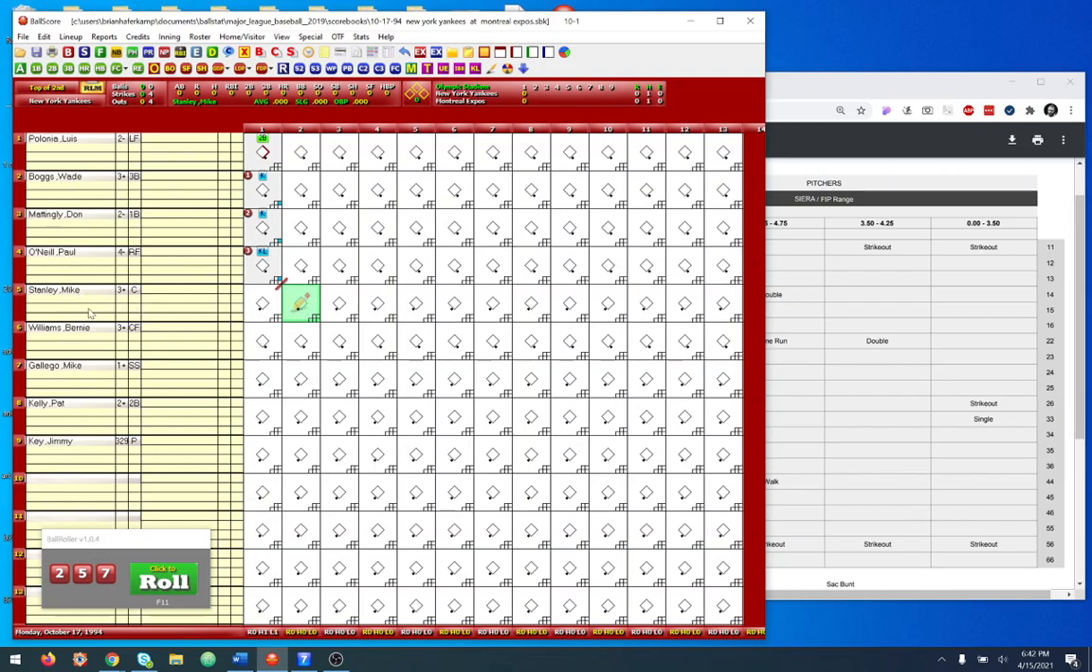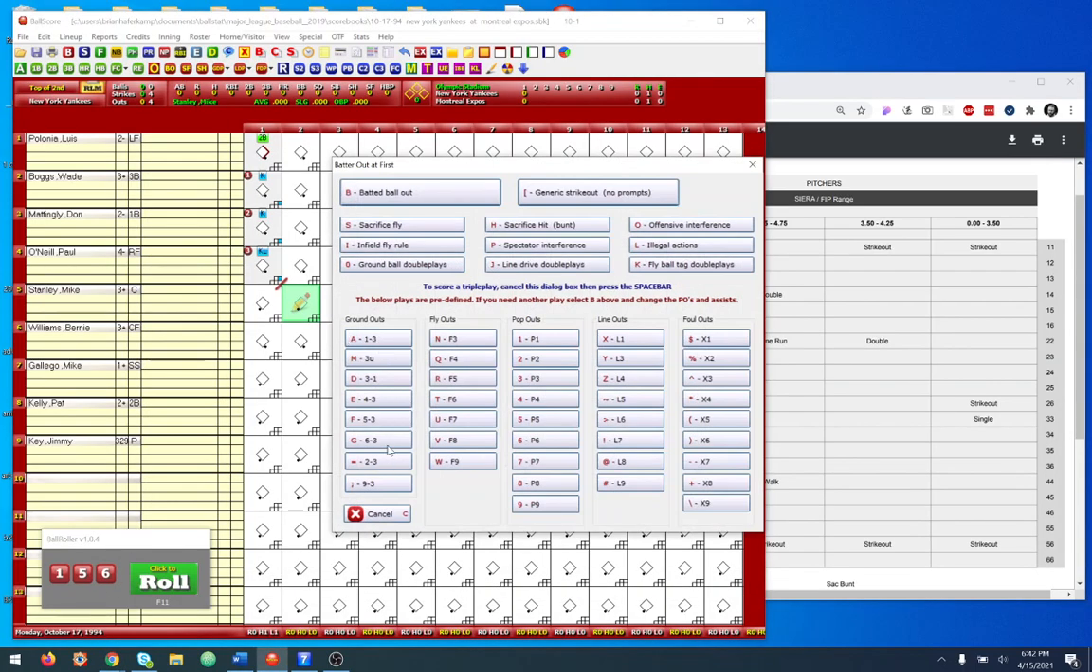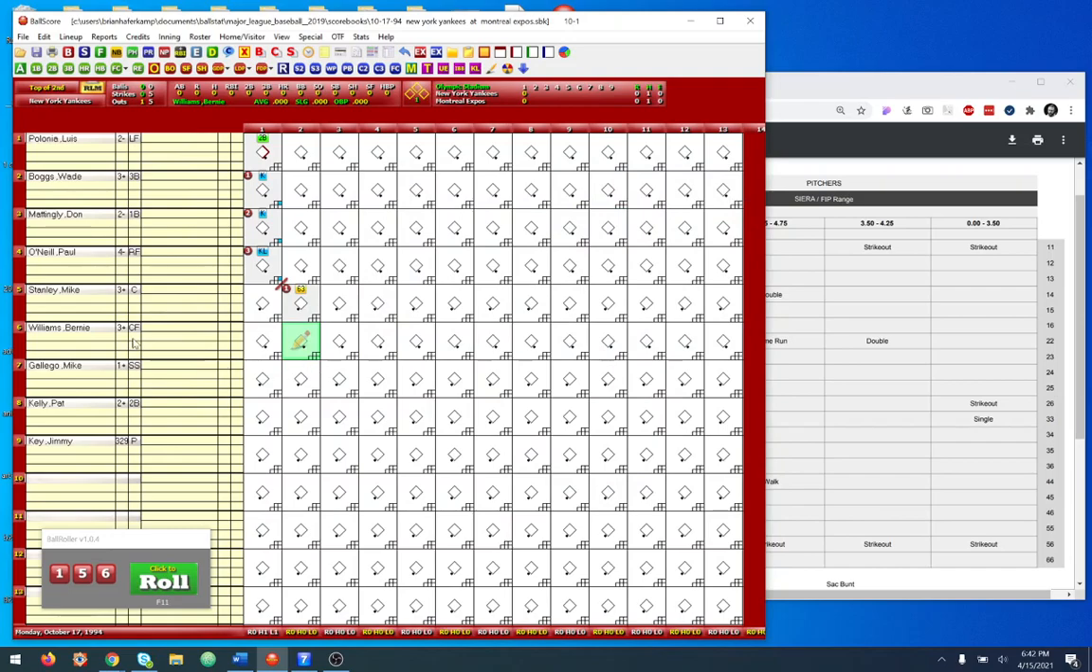So here is Mike Stanley, the catcher, standing in against Pedro Martinez. There's a 1-5. A 1-5 for Martinez is nothing, and for Stanley, a 1-5 is going to be a ground out. So remember, he's hitting out of the third column. So it's going to be a ground out at a 1-5, and that's a ground out to shortstop. So it goes 6-3 on the putout.